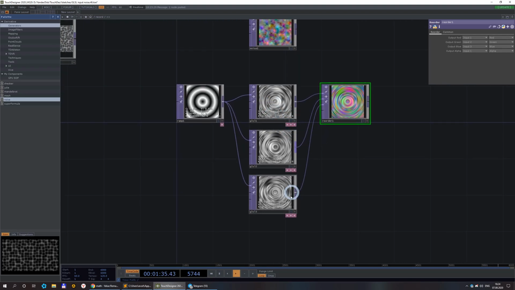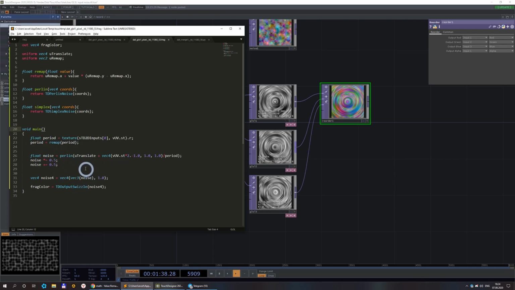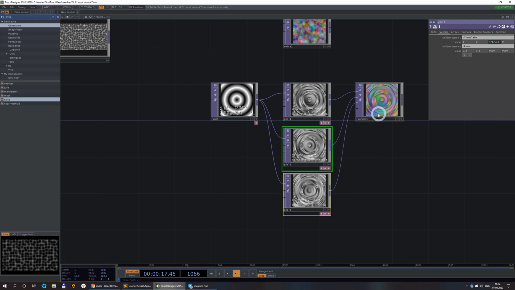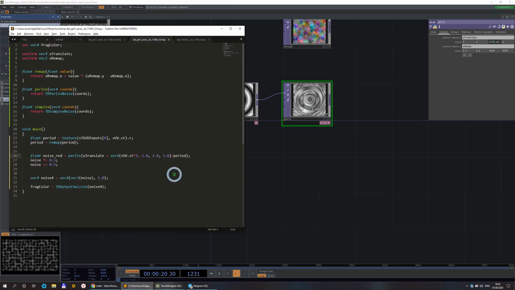You could do all of this in code by just copy pasting. For example, you could create here a noise red, and for the noise green add some seed here, and then instead of vec3 noise you would say noise red. Okay, let me do it. Yeah, why not? Let me do it because it could be super fast. And by the way, let me just copy paste it here.